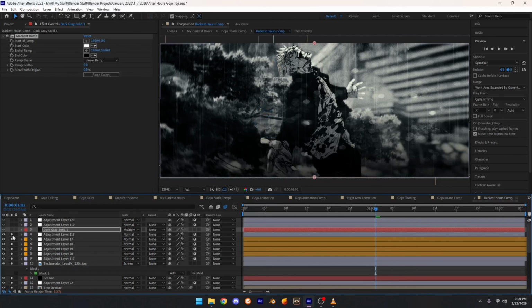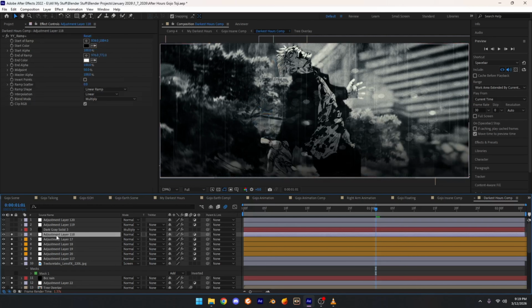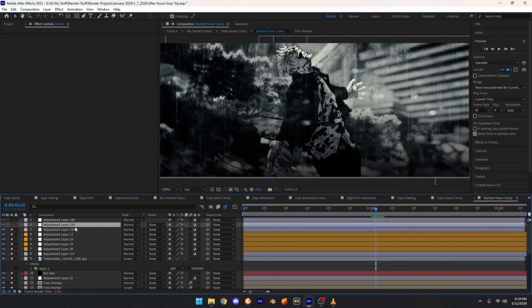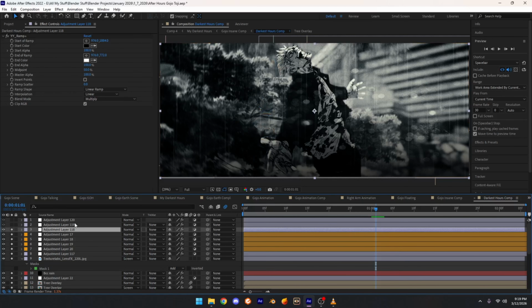There's no difference really. It's a plugin, so you might as well just have it. But like I said, you can get away with just the solid with the gradient ramp and adding multiply to it. No difference, just preference. But that's it for that.